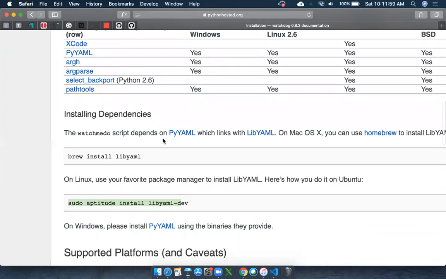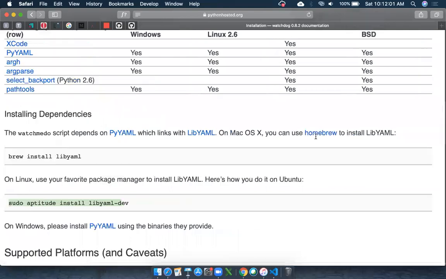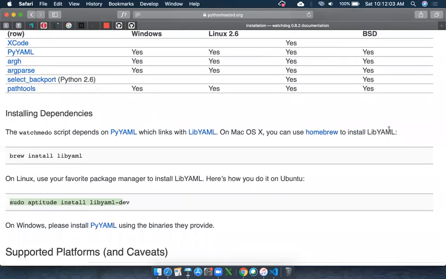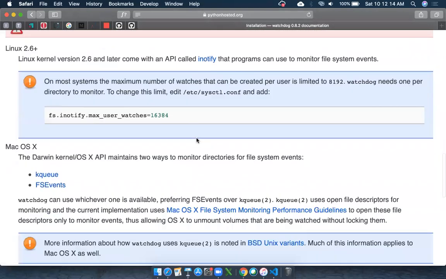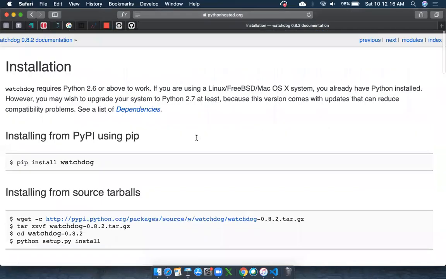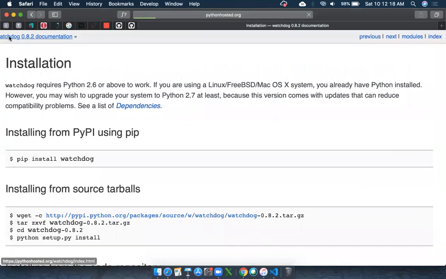But remember, when you are installing Watchdog on Mac OS and want to do it without the pip install command, we have other options like Homebrew, and that has to be installed before. But the simple installation is pip3, and we can easily install it that way. So let's see what the coding is, how the coding works.